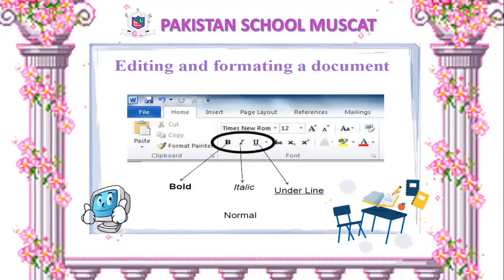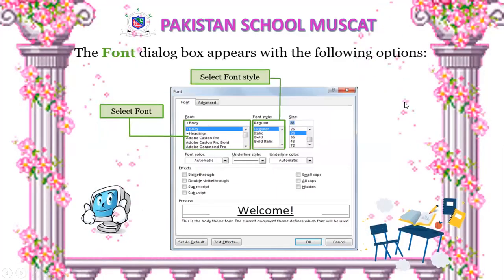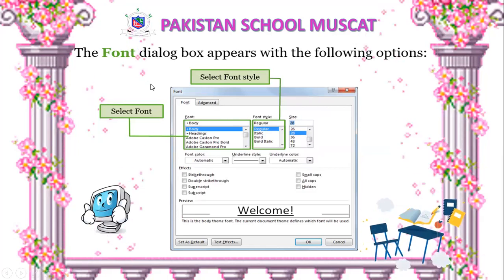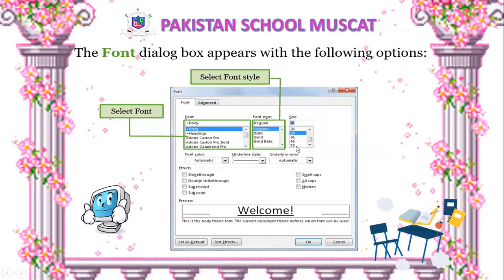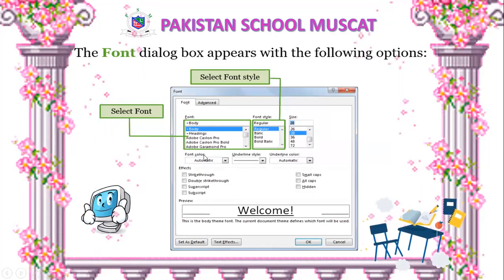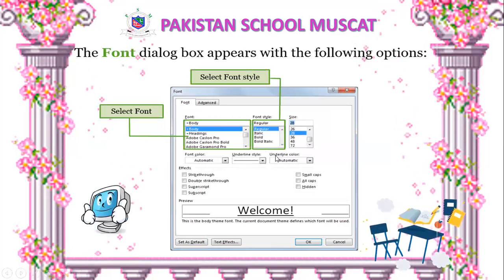So now let's move to the next one over here. Let's see what we have. Now this is the font dialog box. To change the font style and the size of it as well, you can use this dialog box. Even the font color you can change from here, and the underline style and underline color as well. So how you can do that, let's move to the Word window. I will be showing you how you can add that.